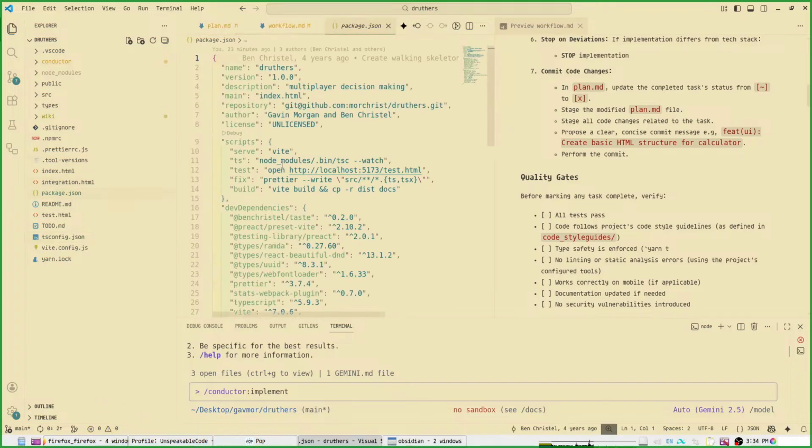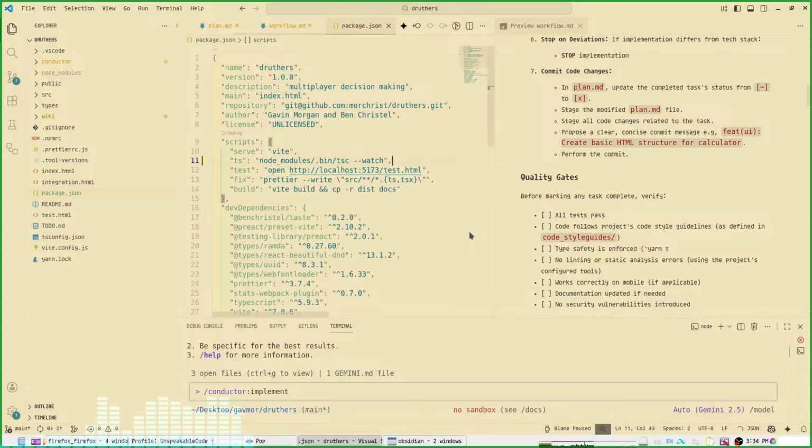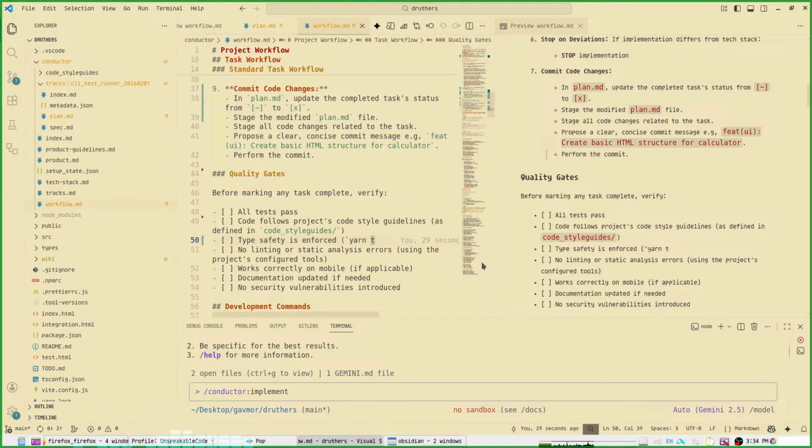tsconfig.json. Okay, yeah, fine. It's yarn TS, but that's watch. Yarn TS is the watch mode. Yes, it's just yarn TSC. Yarn TSC is what you want. Oh, and that will just work. That will just work, yeah. TSC.